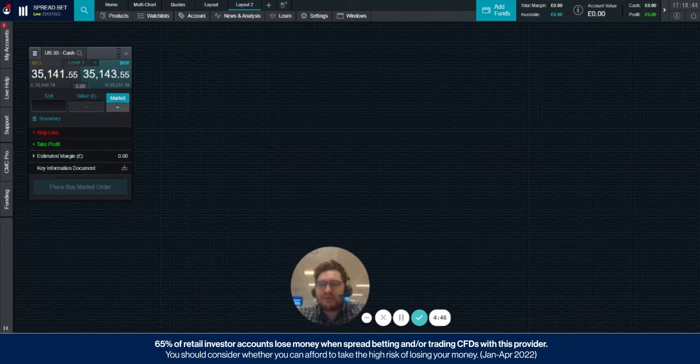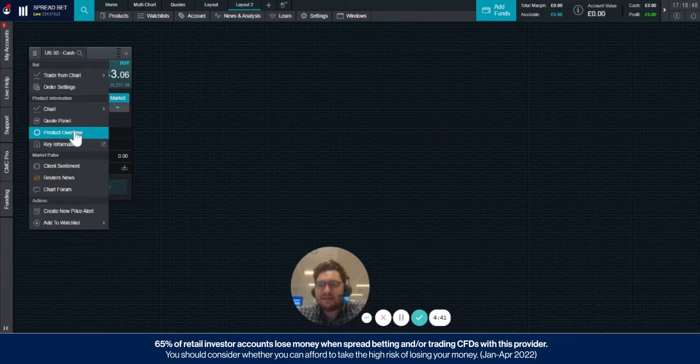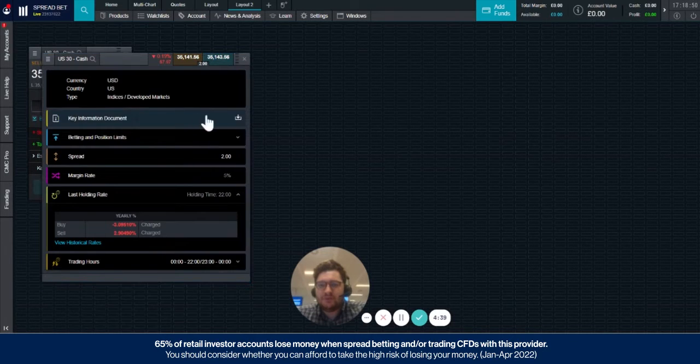On the order ticket, simply click on the menu icon on the top left, then select Product Overview. This will open up a new window. At the top, you will see the currency the product is denominated in, the country the product is based in, and the type of product it is. Here you can download the key information PDF, which covers the legals and risks associated with this product.